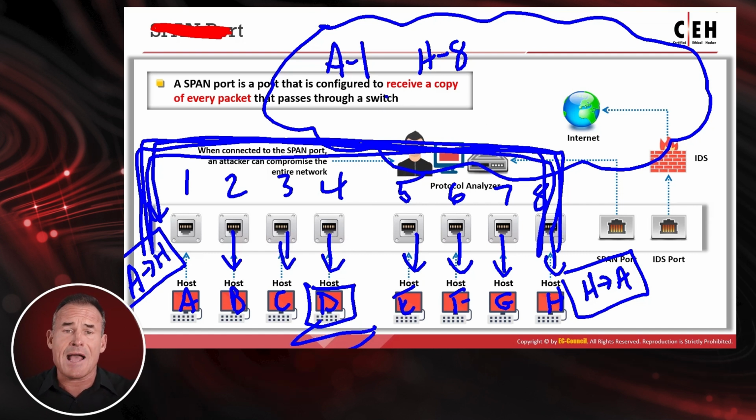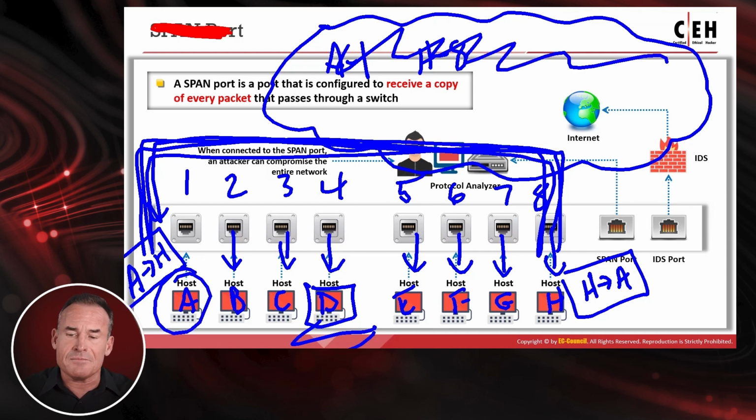So I may need to attack the switch and blast and clear its memory, or I may need to attack the victims or the two participants in the communication through something like ARP poisoning or DNS poisoning, or maybe some packet mistreating attacks where I misconfigure DHCP, misconfigure gateway settings by a rogue DHCP server attack. And we'll see a couple slides that will illustrate that here in just a second. So that's how a switch works.